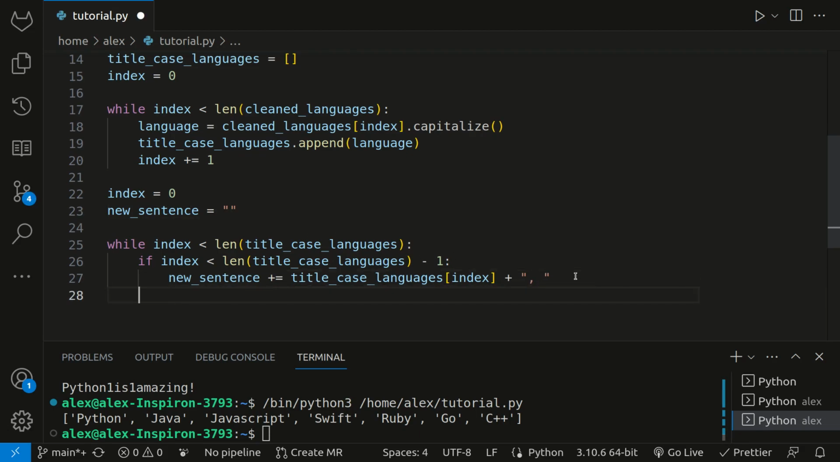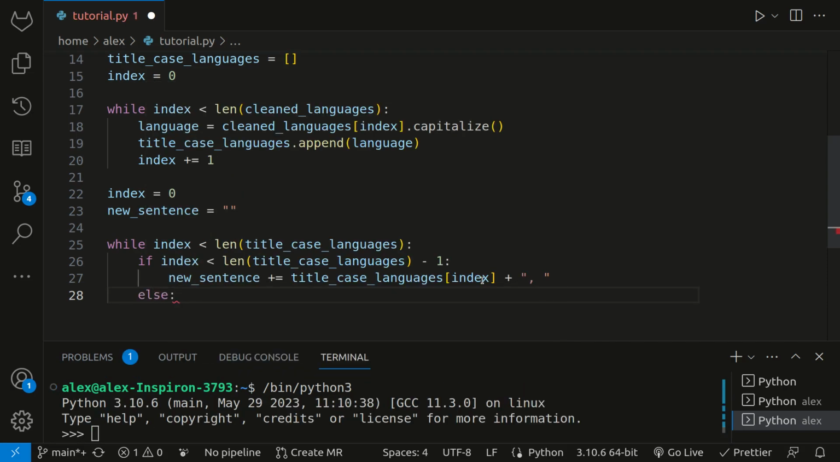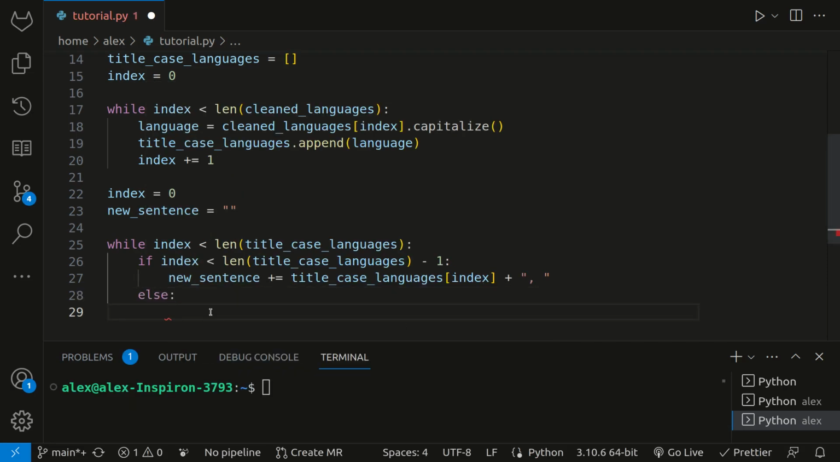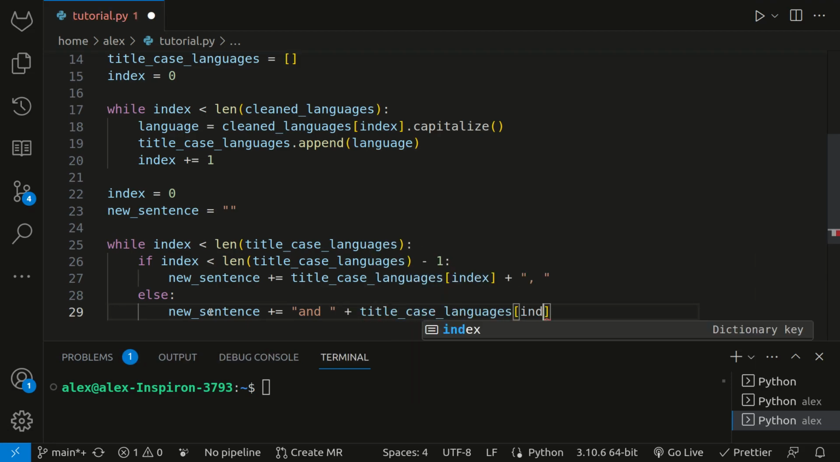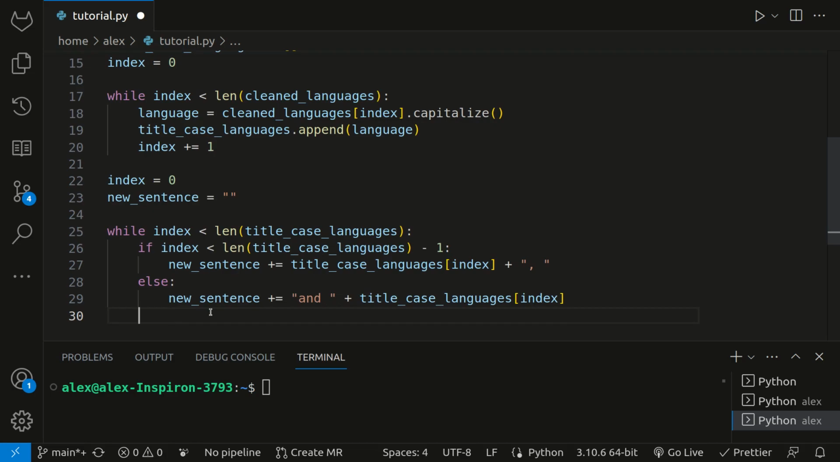And then else, so this means if it is the last item, we will add the word and to the last word. So we're going to do the exact same thing, except we are adding and first with a space at the end, and then title case languages index. And then down here outside of the while loop, we just increment index again.